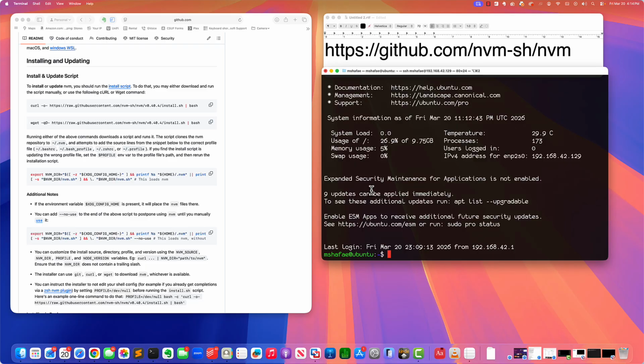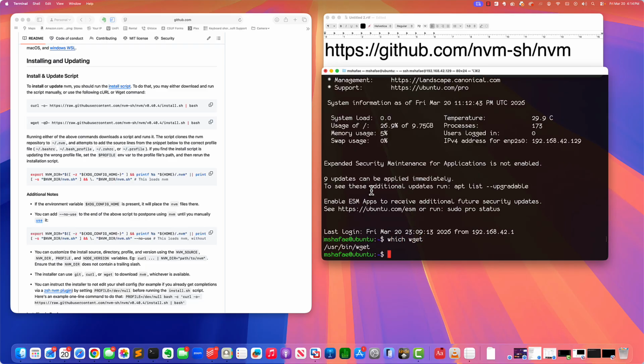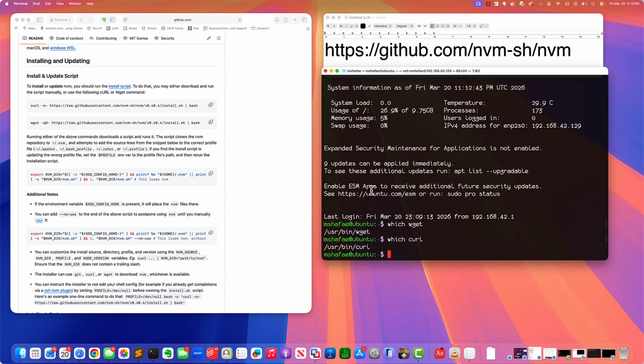If you want to check but verify first, you can check to see if you've got wget installed on your computer. You can check to see if you've got curl installed on your computer. As you can see on mine, both of them are installed. I'll just use wget and I'll paste it.